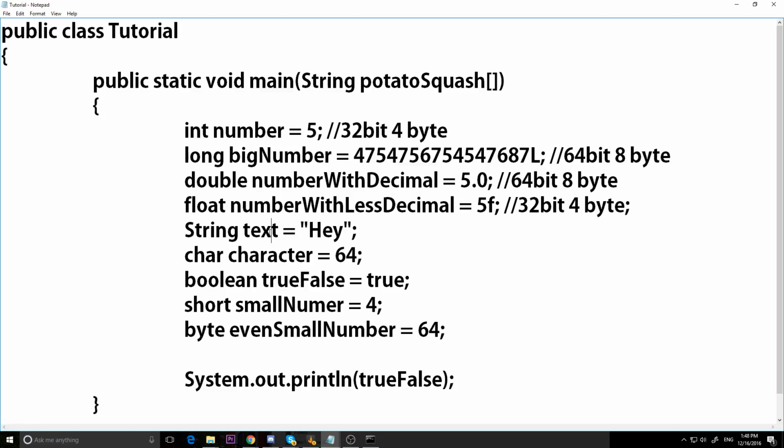So we got string, which has no default size. It's made up of a bunch of characters, and its size depends on how many characters you put inside of it. A character is 2 bytes, or 16 bits. If I can type, I got a band-aid on my finger. 16 bits, 2 bytes. Boolean is 1 bit. It's very handy. It's 0 or 1, that's all it is.